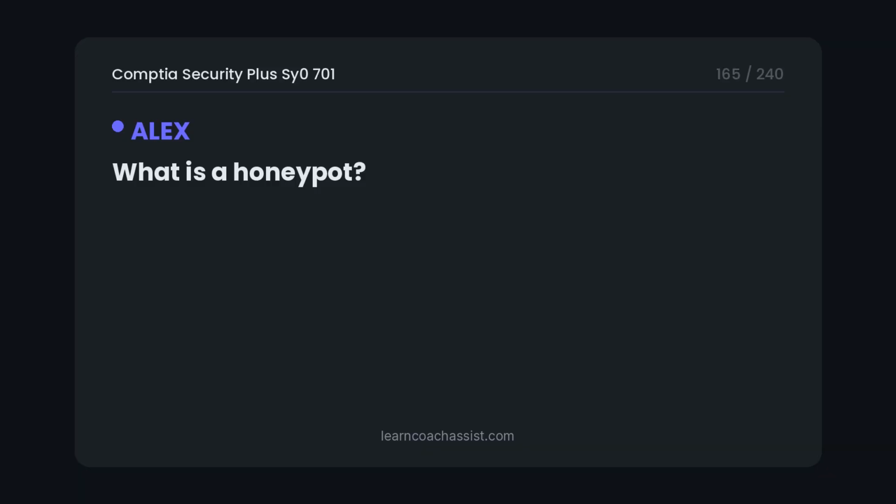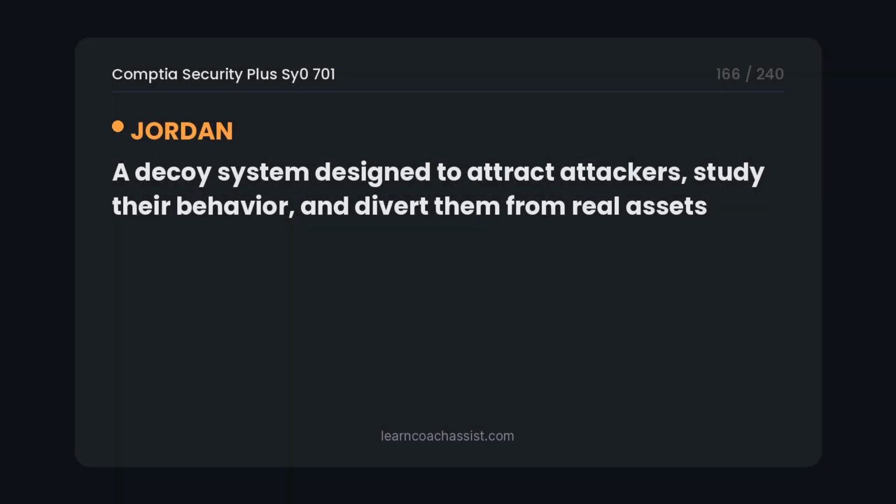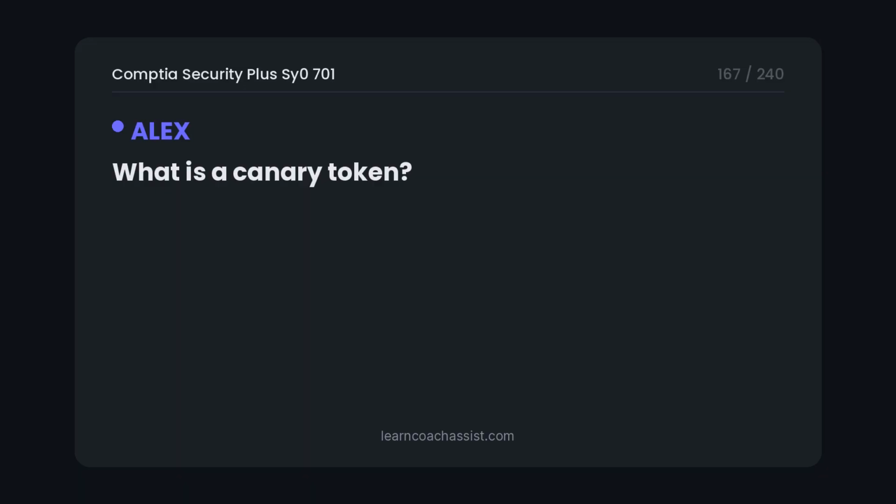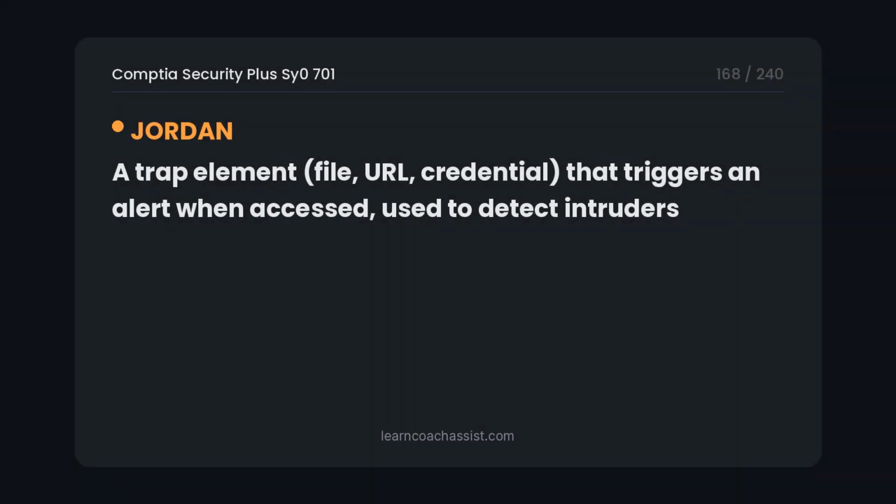What is a honeypot? A decoy system designed to attract attackers, study their behavior, and divert them from real assets. What is a canary token? A trap element, file, URL, credential, that triggers an alert when accessed, used to detect intruders.